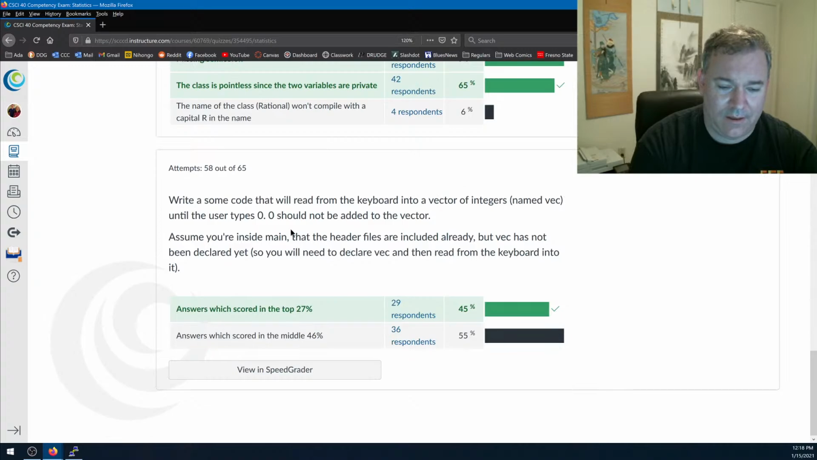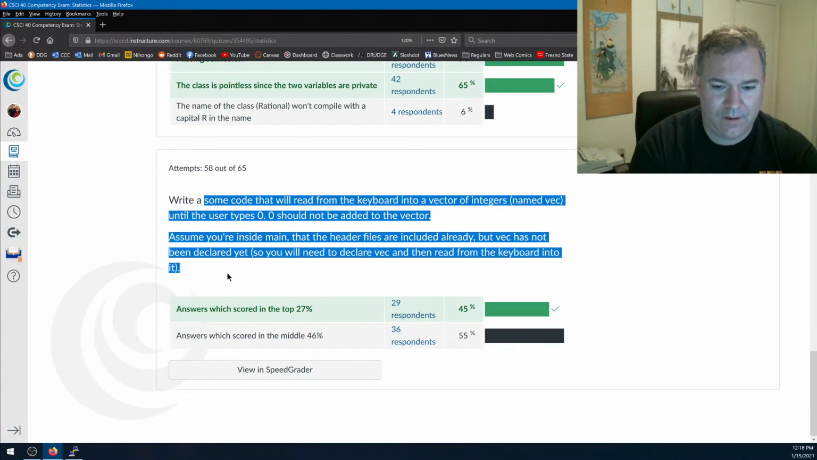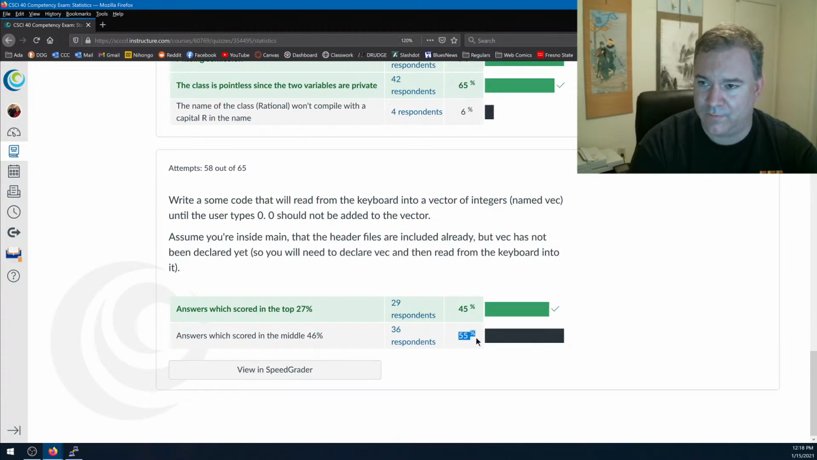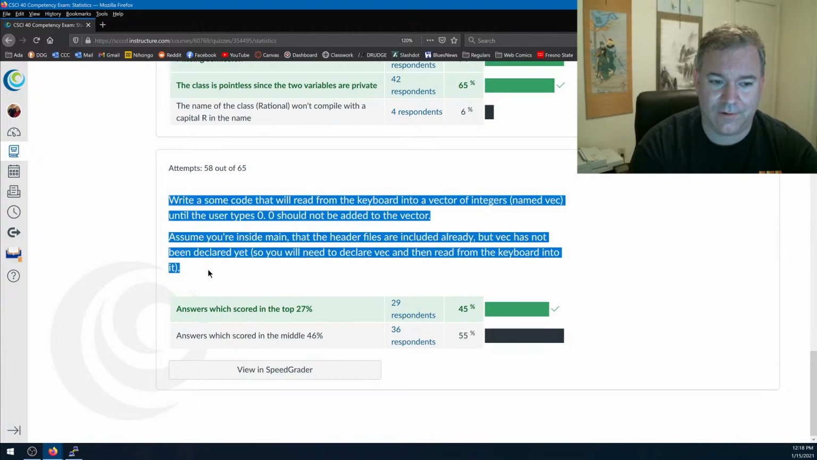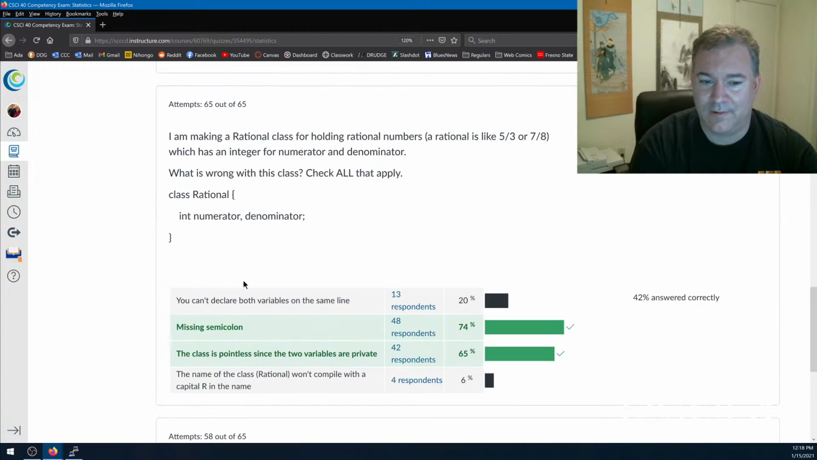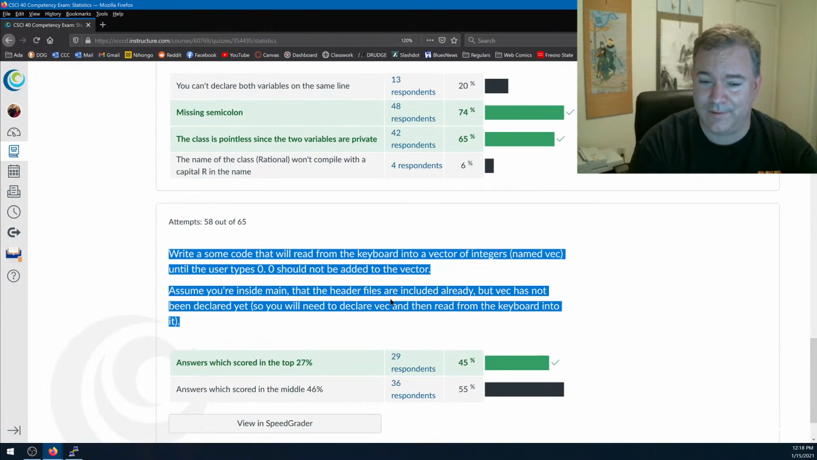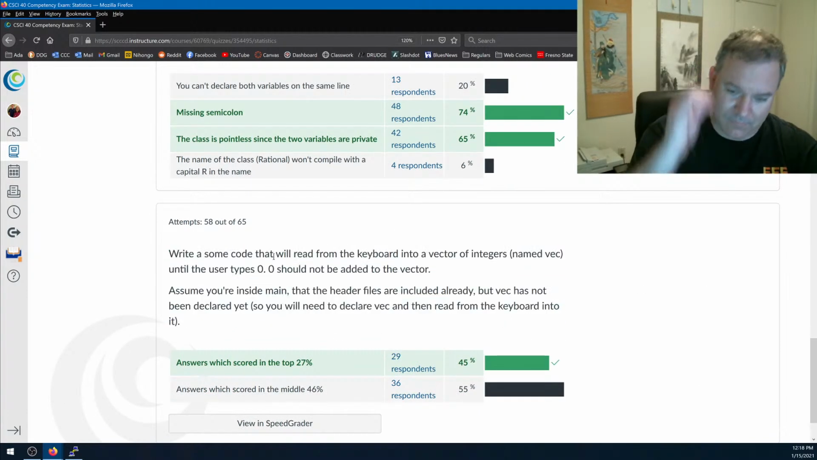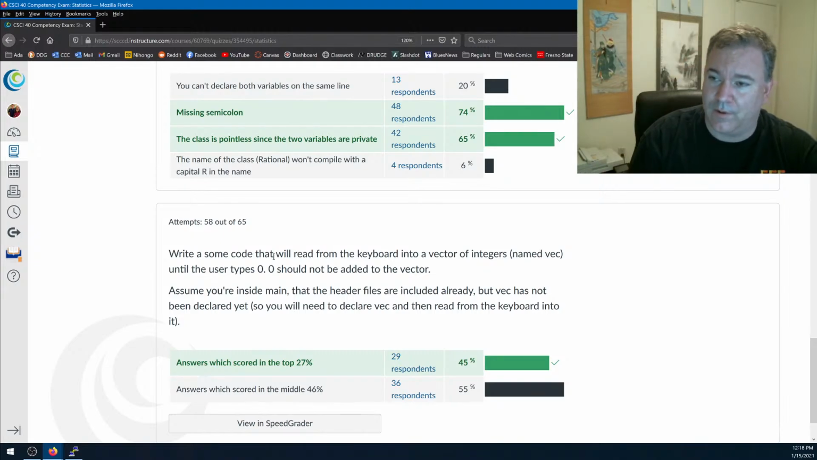Okay, and then this one was the hardest one, and it's because you have to write your own code. As I'm sure you're aware, writing code is harder than reading code, and multiple choice is easier than free response, right? And so 45% of students got this one wrong.